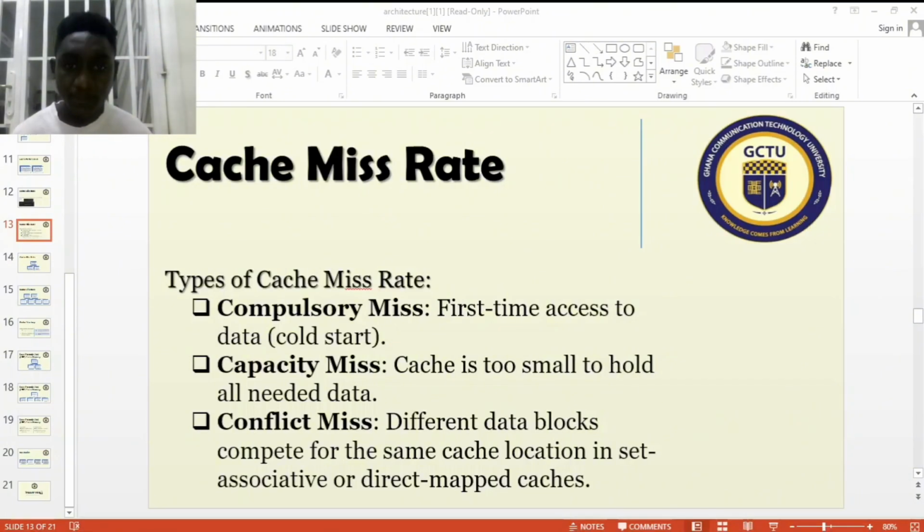That's the first type of cache miss, and the second type is the capacity miss. This happens when there is not enough space to hold all the data it is running or manipulating. So when the size of the cache is very small and there is not enough space to hold all the data, a capacity miss happens. When the size of the cache memory is too small for all the data it is manipulating, then a capacity miss happens.